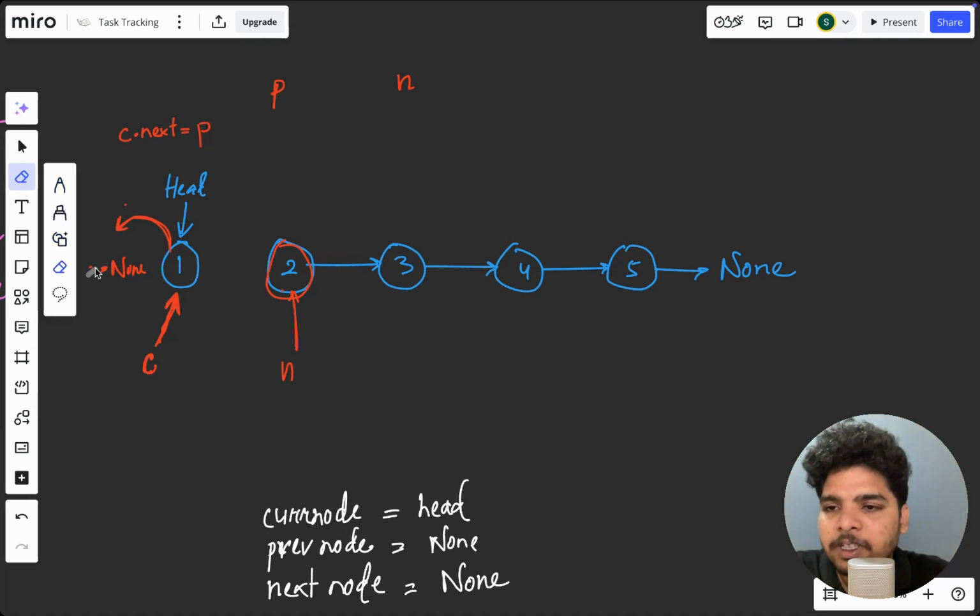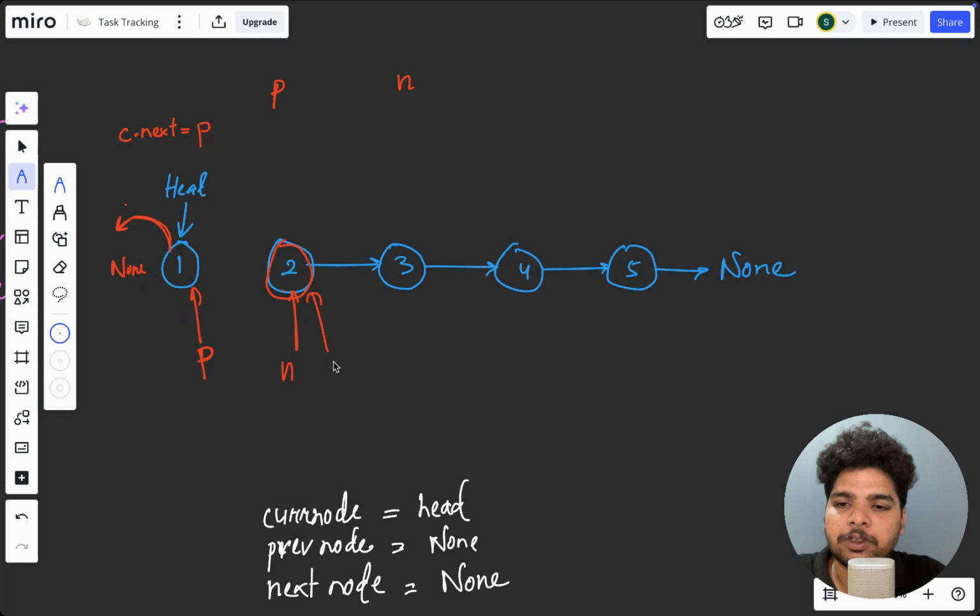We'll shift this, change this from previous to current. So that will be our previous node. So we'll change our pointer previous to current. Then what we'll do? We'll change our current pointer from current to next node. Okay, that is done. This is the first step, right?